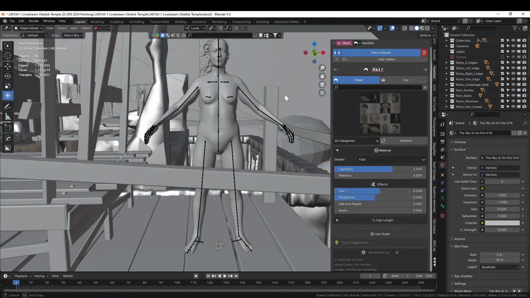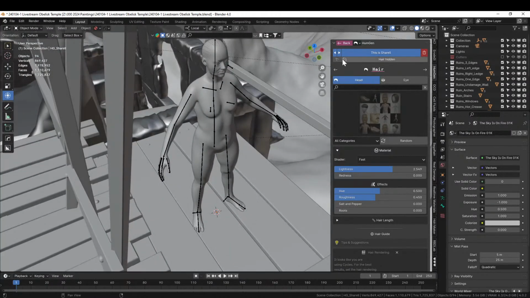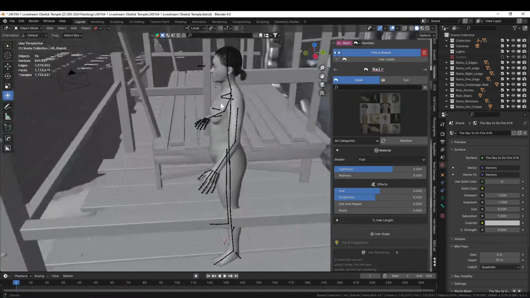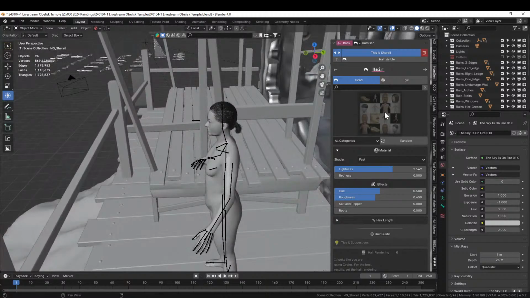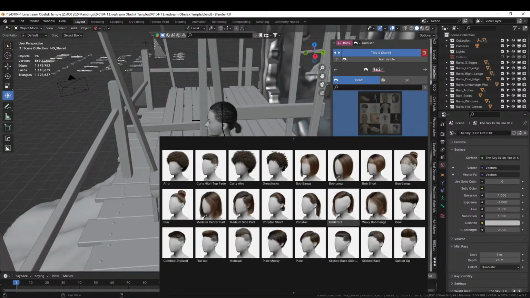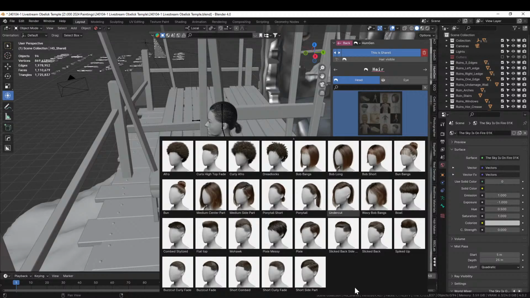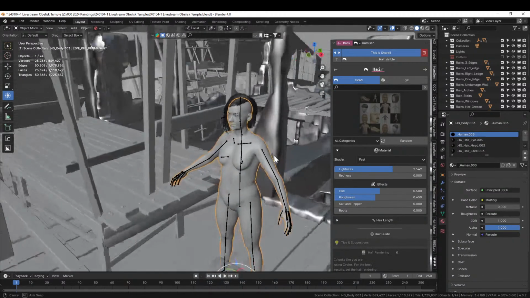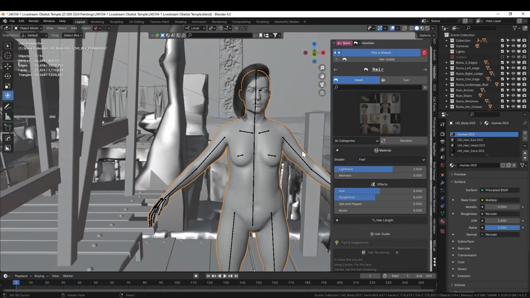Hair. She already had hair. Let's see what it looks like. Which one was it? I hate that hair. Well, I don't hate it, but it's not the most fun. Do you want to give her punk hair? She has old lady punk hair, which is awesome. We're going to turn it to accurate rendering because we're going to use Cycles anyway. We might as well.